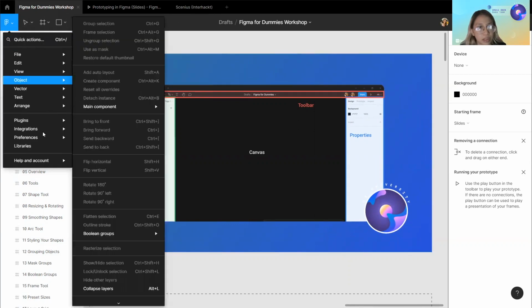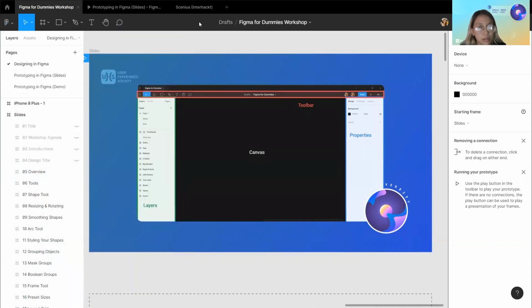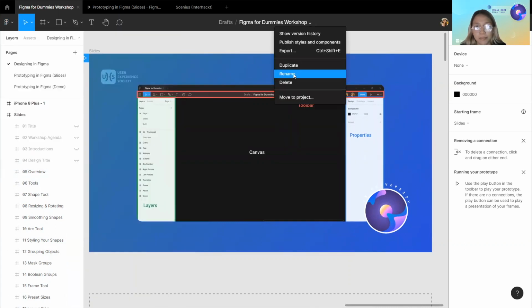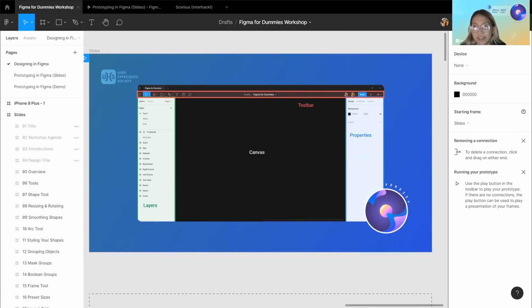Menu, you can rename your file here. This is also where you can find the share button, the button where you can see the percentage, and change the view.